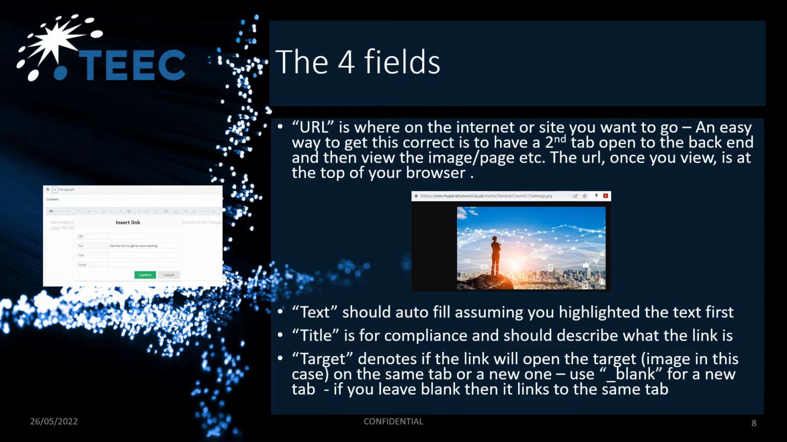So with that in mind, what do the four things mean? The URL is the destination. When you click the link, where is it going to go? Usually it could be on the internet, it could be somewhere else on the site, it could be a document. It's up to you really where you go, but basically the URL is the destination address that you're going to add.